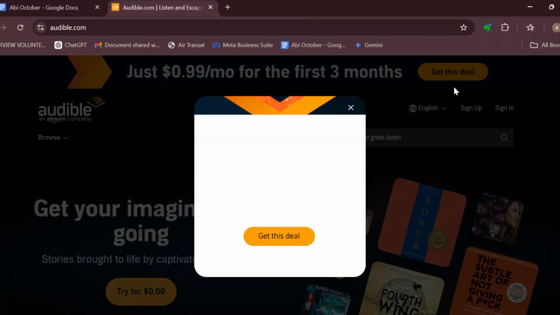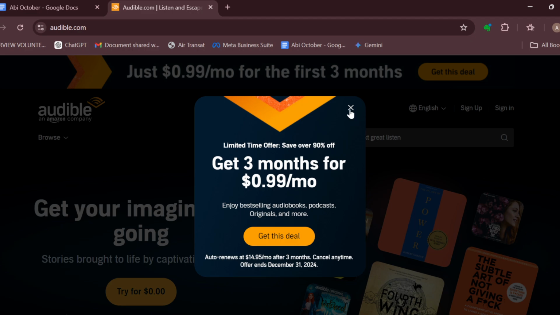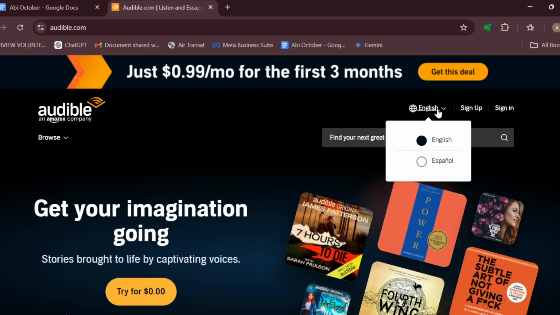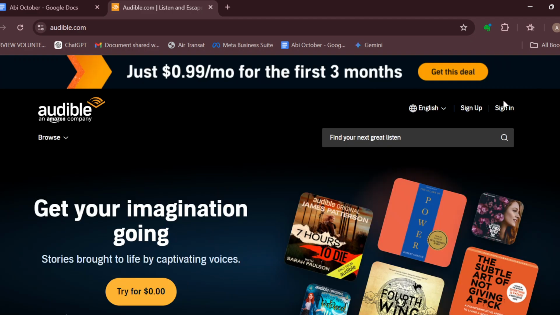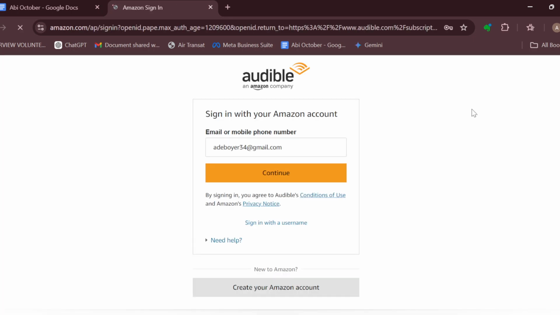Then move to the top right corner where you can see the languages spoken. You can see sign up, you can see sign in. So go ahead and click on sign up. Clicking on sign up, you'll be brought to the page where you need to create an Amazon account. So if you don't have an Amazon account, ensure you scroll down and click on create, follow the prompt, and then after creating an Amazon account, you can now click on continue.